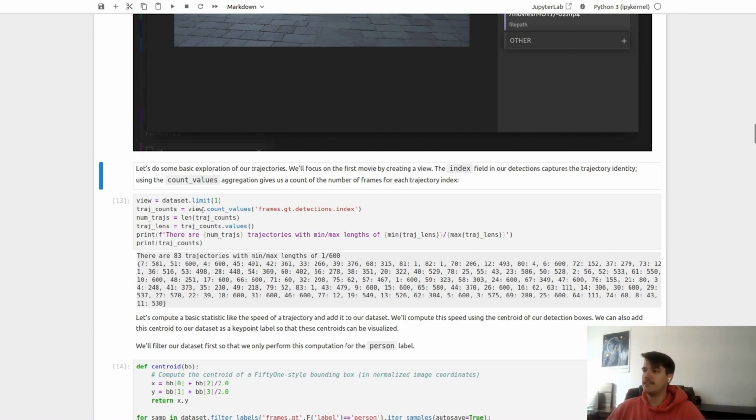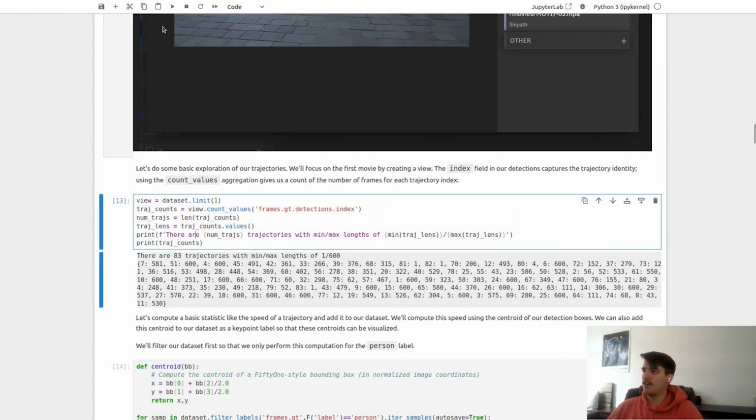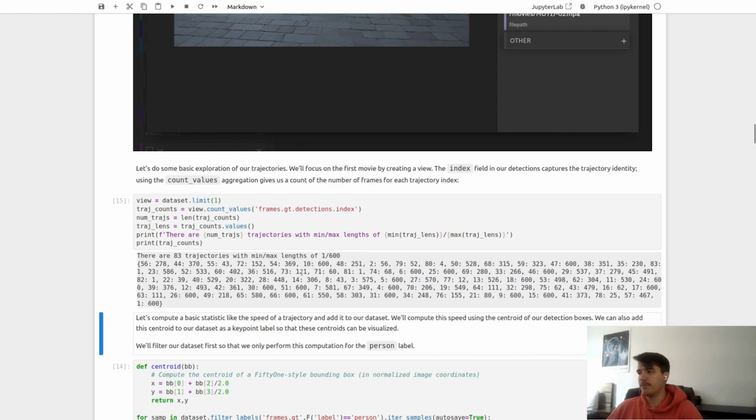So we can actually look at these trajectories and calculate some statistics and understand a little bit more about our trajectories. Here we can see that in our first video, as we just looked at, there are 83 different trajectories with min-max lengths of 1 to 600. So sometimes a person is only there for 1 frame. Some of them are there for pretty much the entire video. And we can see for each one, all of our different lengths.